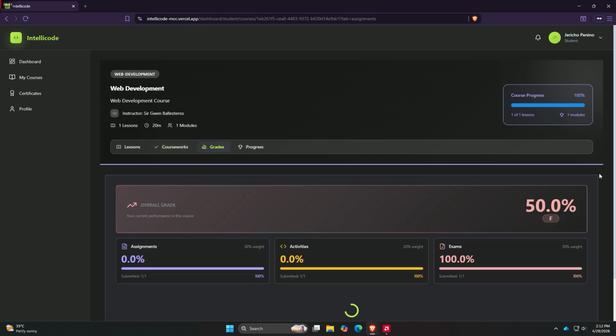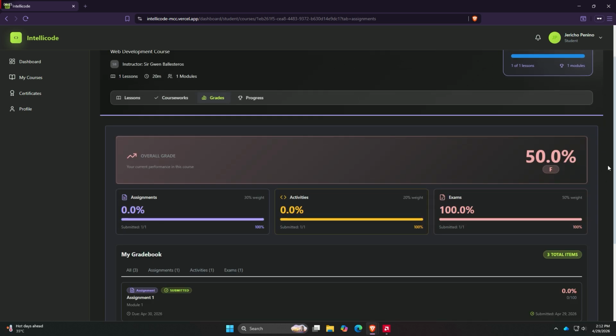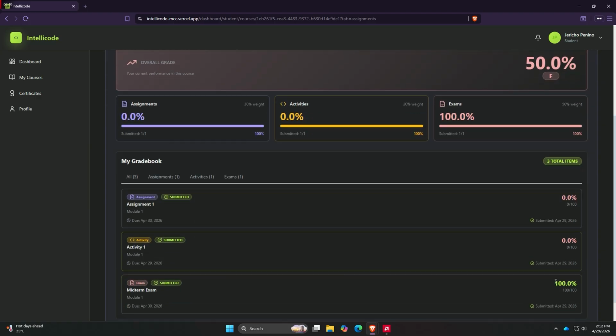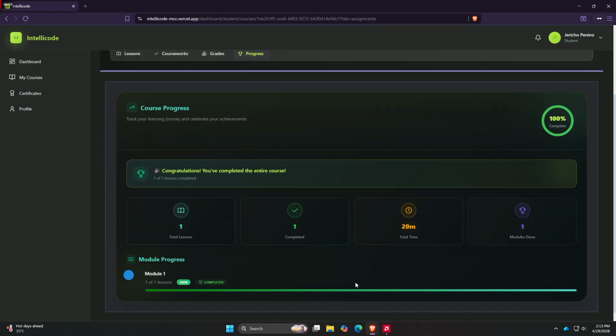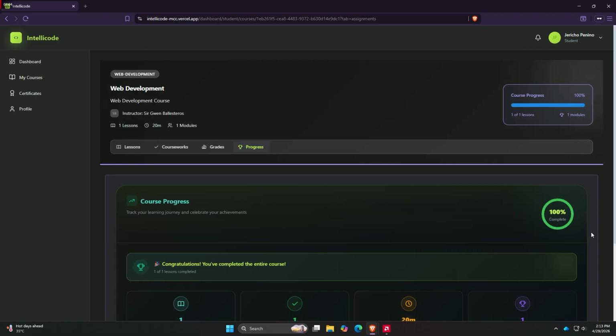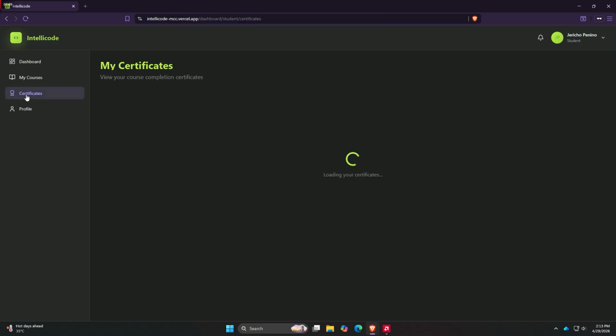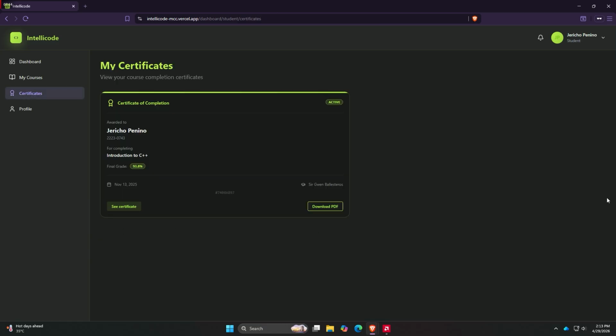In this module, students can view their scores, overall grades, submission results, and grading breakdowns based on the criteria set by the instructor. The gradebook also displays progress indicators and percentage averages, allowing students to monitor their academic performance and identify areas that may require improvement. Finally, we proceed to the certificates section.